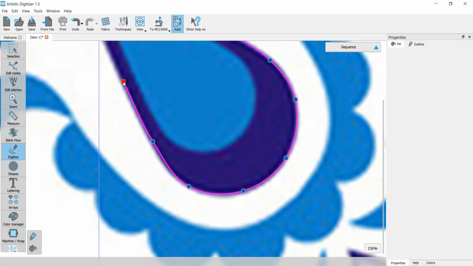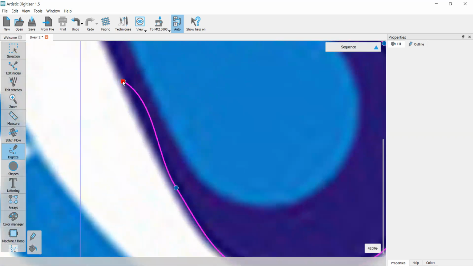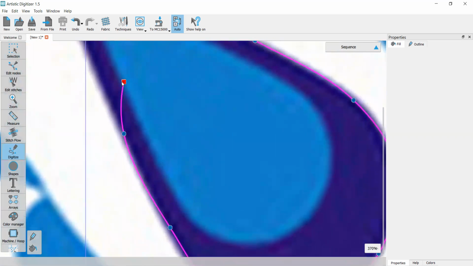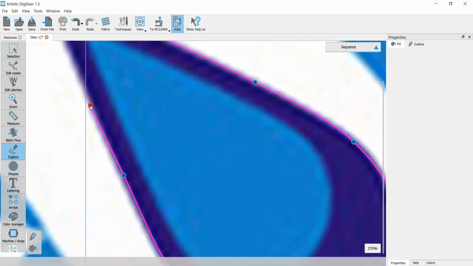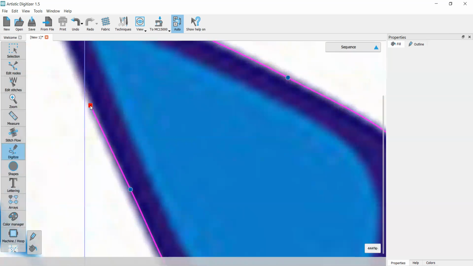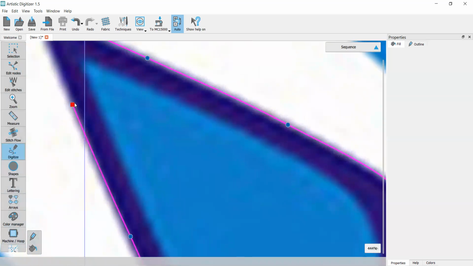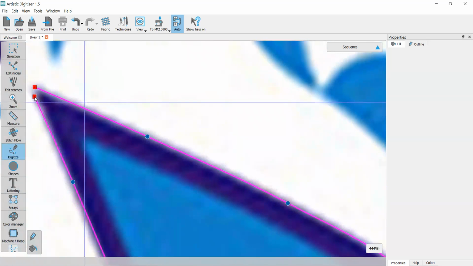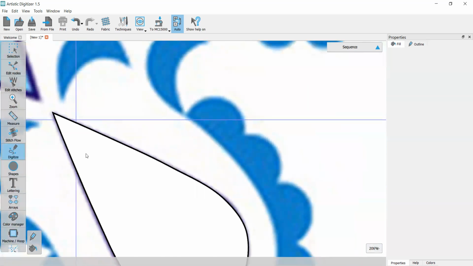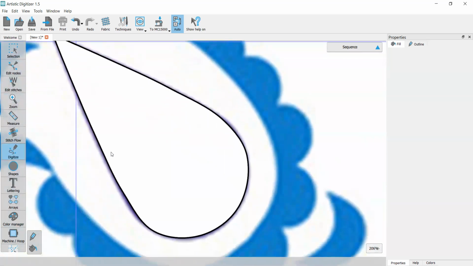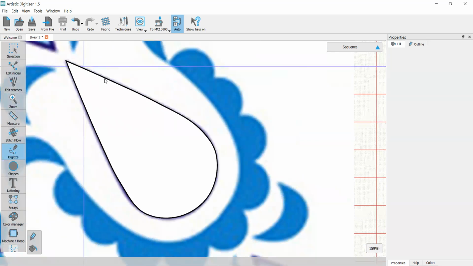So at this point in time, I'm using the left click on the mouse, which will give you the round node, and then if you use the right click on the mouse, that will give you our point. So hold that down, there we go. So you can see here, now that we've created the outline of that shape, it's changed color.